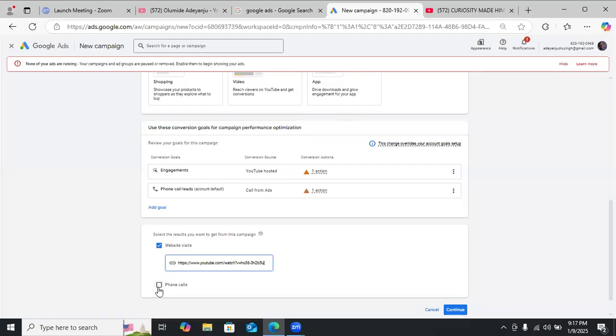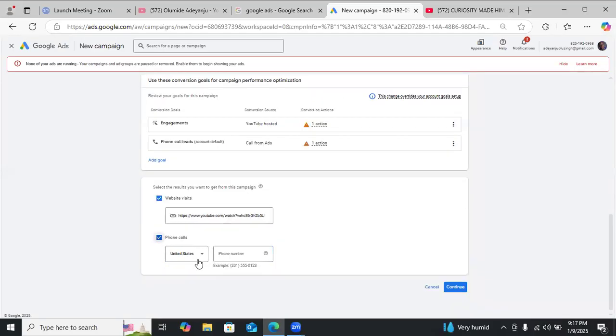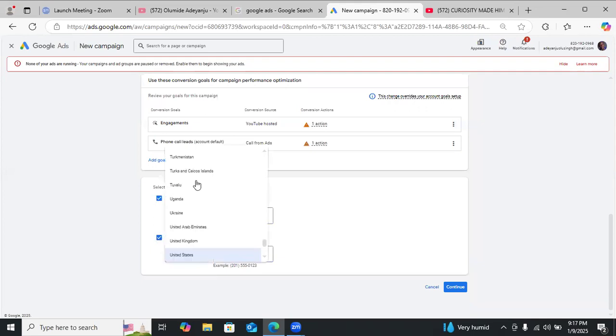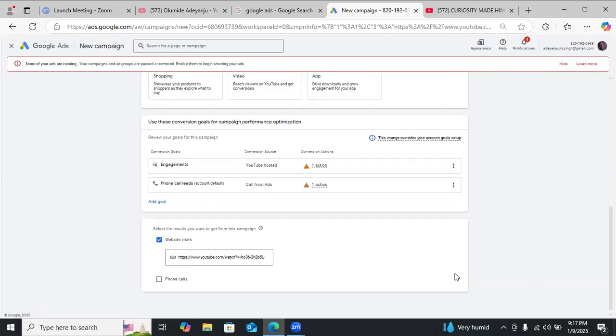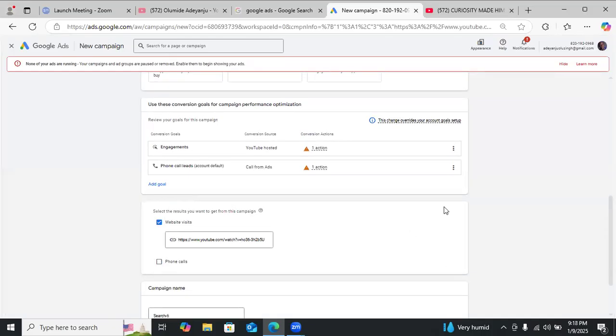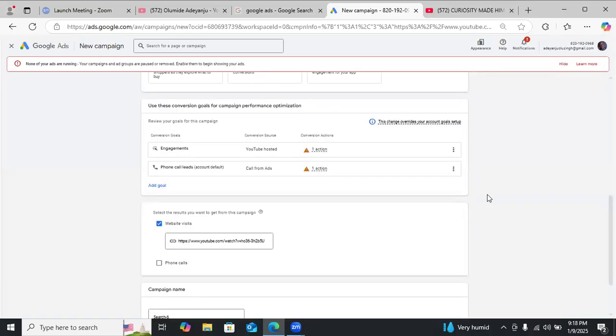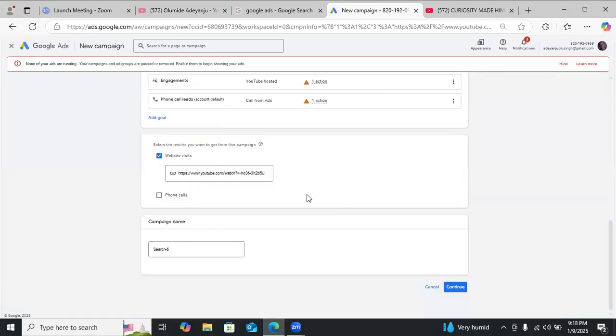If you want phone calls too, you pick phone call at the same time, pick the state, the country, anyone you want, put the phone number, and then you continue. But for now, you're not picking phone number, just continue. So now the next thing here is campaign name, just like the way we did the other one. You have to give it a name, just do text. You understand? Continue.